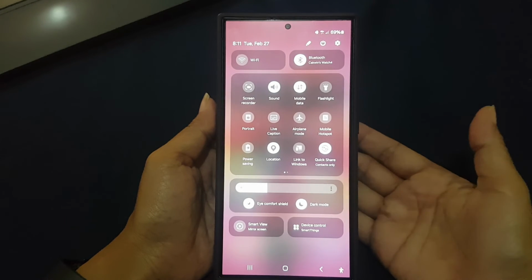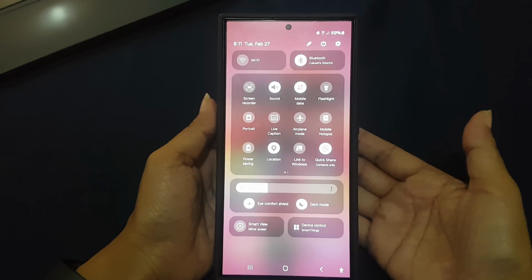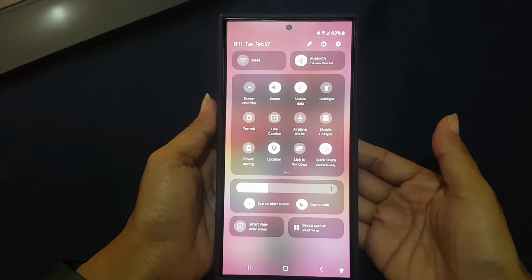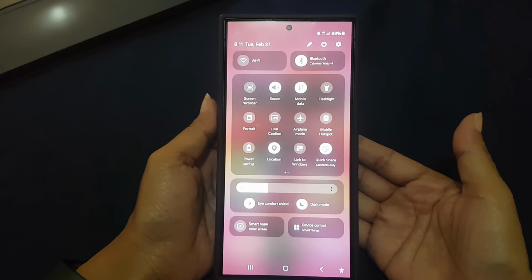As a note, there are some advantages that you can take when you are activating dark mode in your phone, such as extended battery life and reduced glare and blue light exposure.